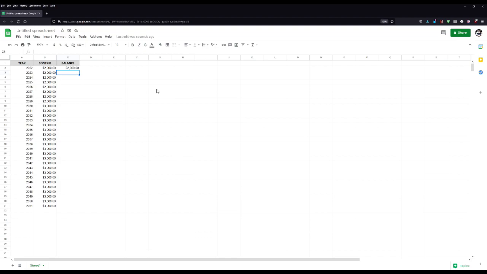Now, in our balance column, for the second year, 2023, I'm going to use a similar formula to make this equal to the value of the balance from the previous year, just above, and I'm going to multiply that by a rate of return, or I'm going to hard code a rate of return of, let's say, 5%. Imagine the $2,000 I had invested in the previous year earned a 5% rate of return. I'm going to multiply it by 1.05, 100%, plus an additional 5%.